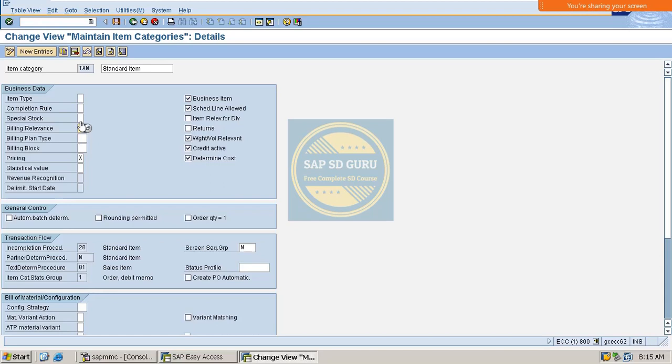And let me tell you for which type of item categories we use the billing relevance as D. For KLM, which means free of charge, for KBM consignment fill up, and for NLM, what is that? STO, right? Stock transfer. Okay, so for all of these item categories we use the billing relevance as D. What is the difference between the pro forma invoice and the normal invoice? While you are creating a dummy invoice, nothing but the pro forma invoice, the accounting document will not get generated because that is the dummy one, right? Okay. So this is about the field billing relevance.